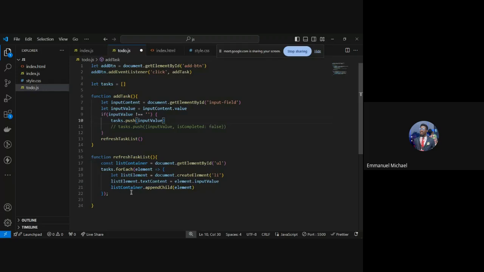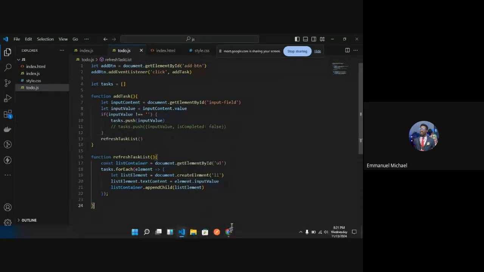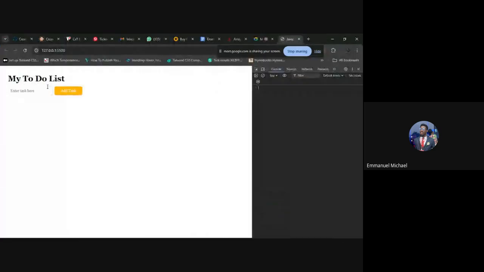List container dot append child. I'm not supposed to append element, I'm supposed to append a node, which is list element. That was the error I didn't see. Okay, so I hope above all things that this should work now. At task, perfect. So it's actually empty at task. At task. Okay, good.